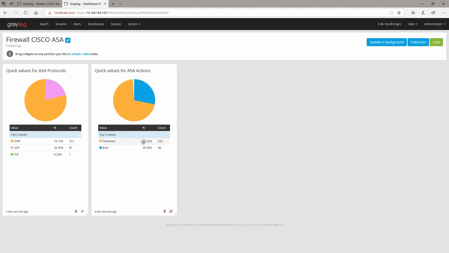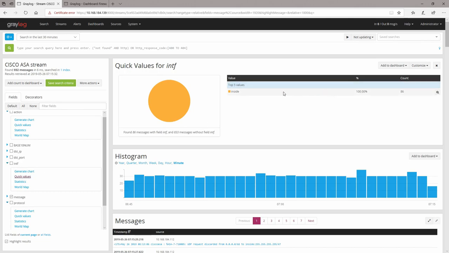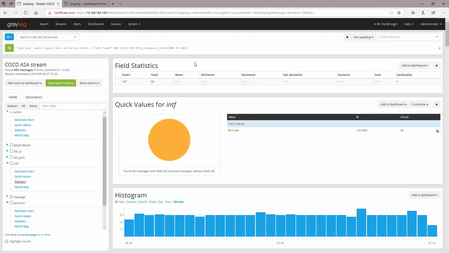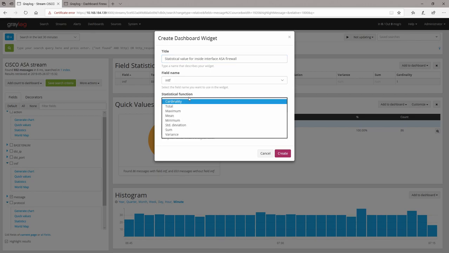There is not that much going on here. No major updates because I just started the test environment right now. If we were going to go back to the stream, we can do something else, like let's do, for example, the interface. And the interface here we have only inside. So for this one, let's generate some kind of statistics, which are in here, and we can also add them to the dashboard. Statistic value for inside interface ASA firewall, and you can change the statistical value to total, cardinality, and so on. Let's change it to total and see how it looks like.